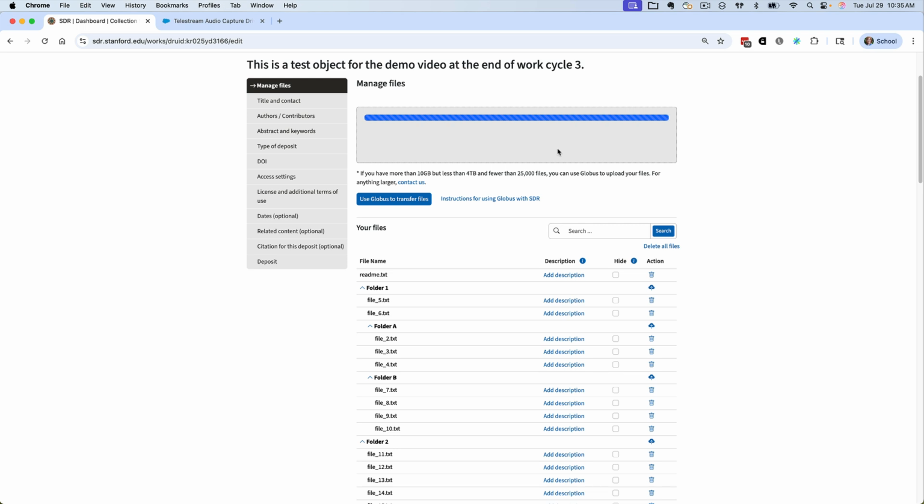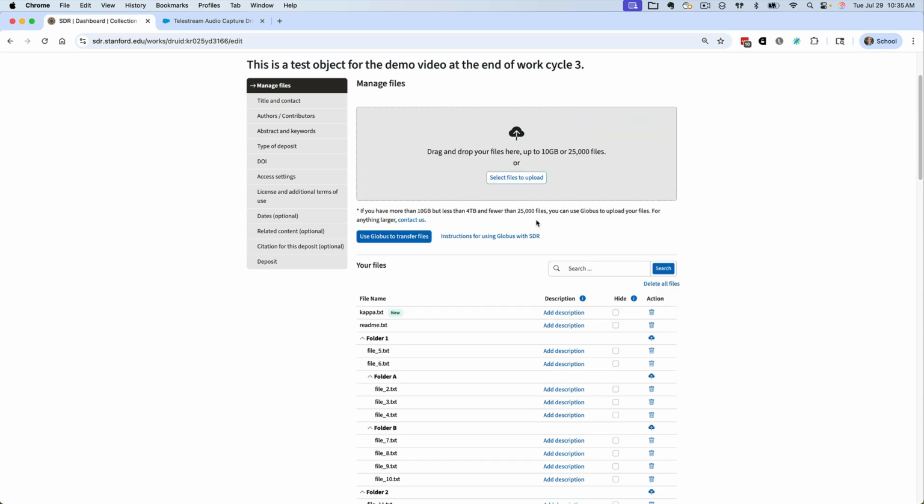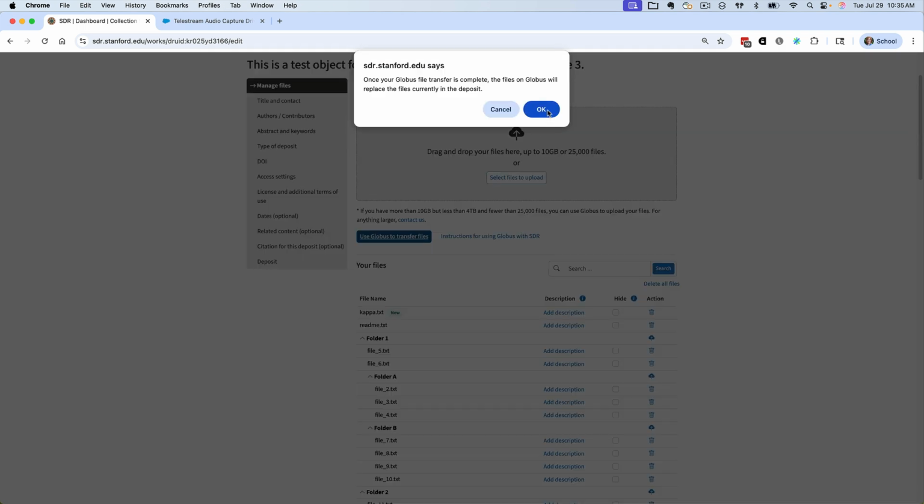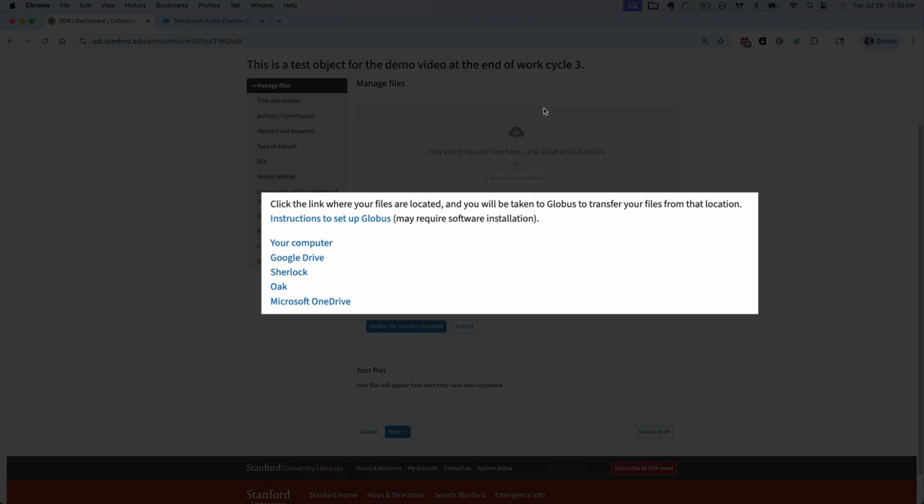With our new implementation, users have immediate access in the form to the Globus shared folder link and can easily access this link at any time. And we've added support for Microsoft OneDrive.